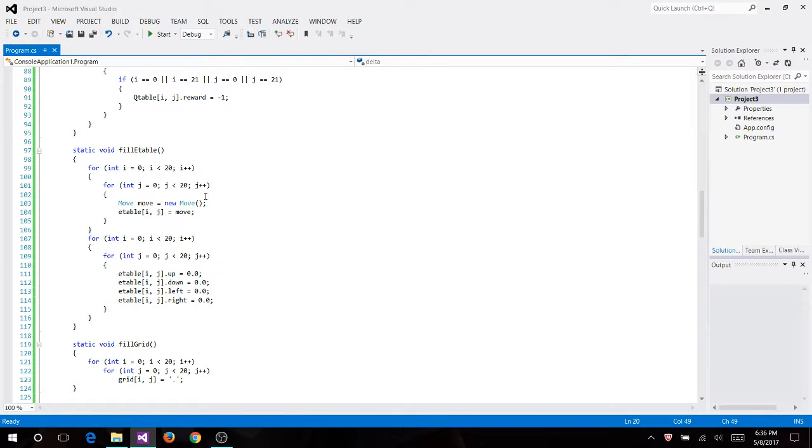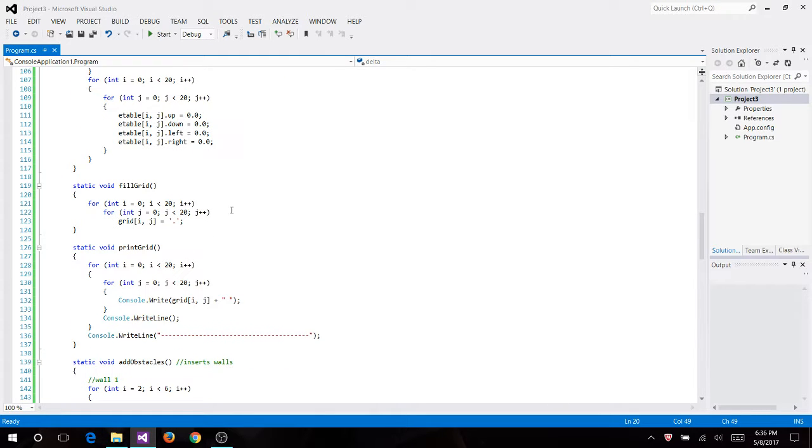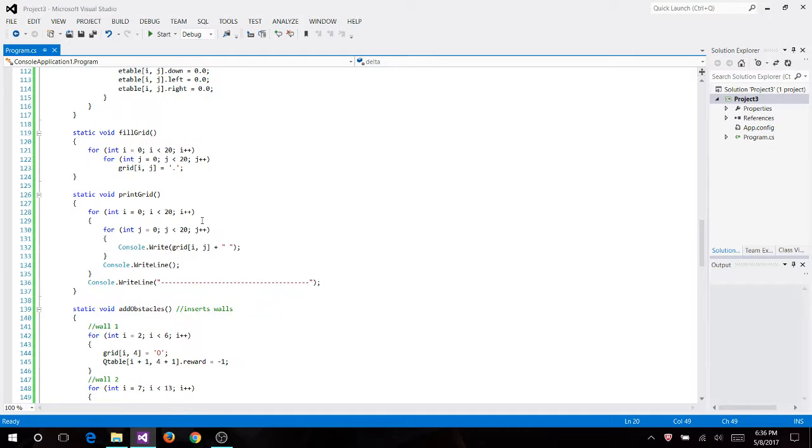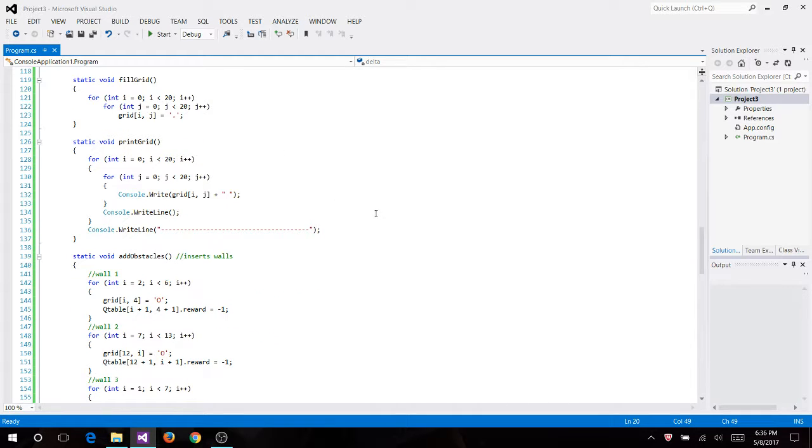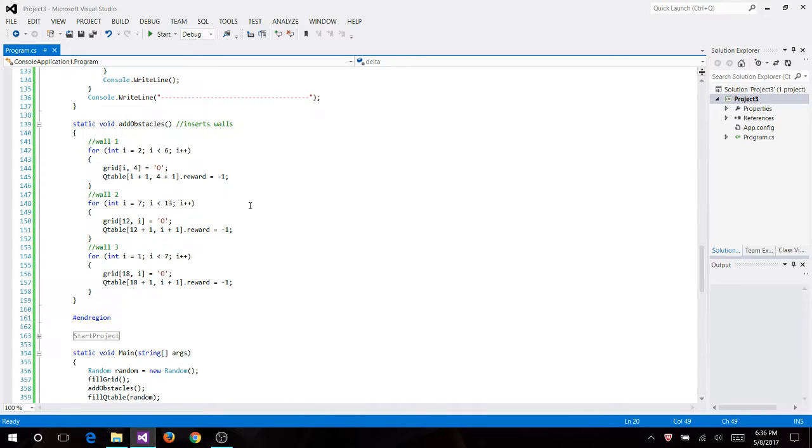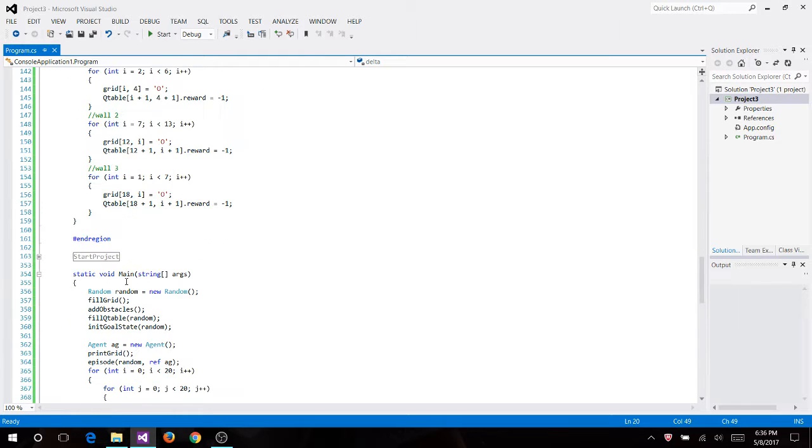This is the E table, where I just filled it up with moves as well, but each move is set equal to 0. And this fills the grid with periods, and it's just for the user to see. And this prints out the grid. This method adds the obstacles onto the grid, also gives the reward -1 for where the obstacles are, the walls.